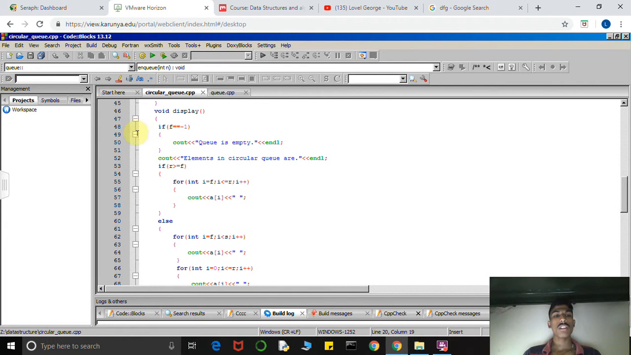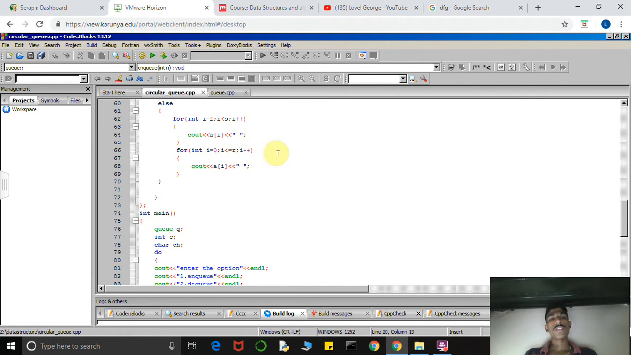Then I have used a display function. If f equals -1, that is front equals -1, then we print that the queue is empty. Else we check if r is greater than f, then I use a for loop which goes from f to r, front to rear, and displays all the elements. Else I use a for loop which goes from front till the size of the array and displays the elements, and inside this I use another for loop which goes from 0 to r and again displays the elements. This completes the circular queue functions.